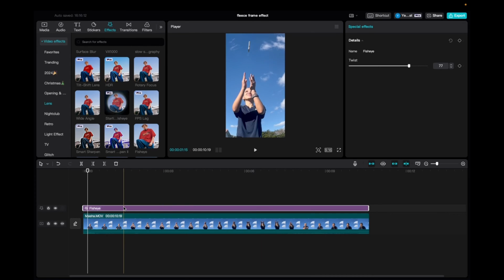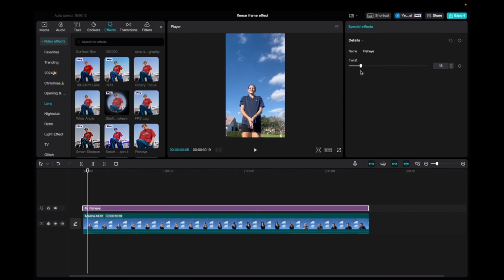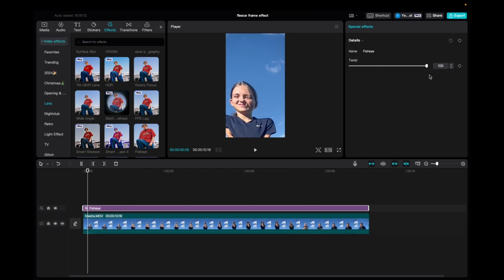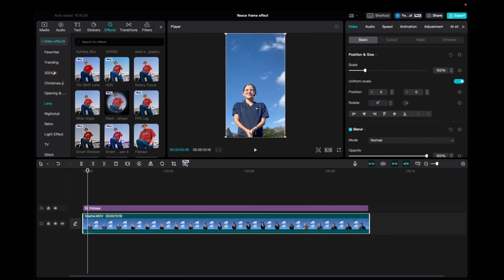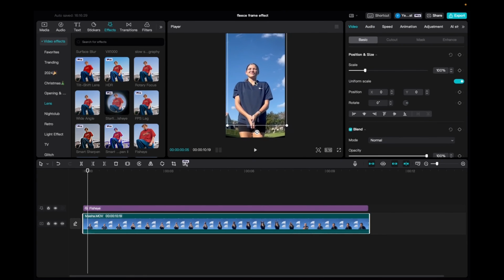Now, with the effect highlighted, we're going to go up to special effects, and the only thing we can change is the twist. So we can either zoom out or zoom in, right? And so let's do that. We can zoom in, and then we can click and make it so that the subject is in the middle. So let's take a look.